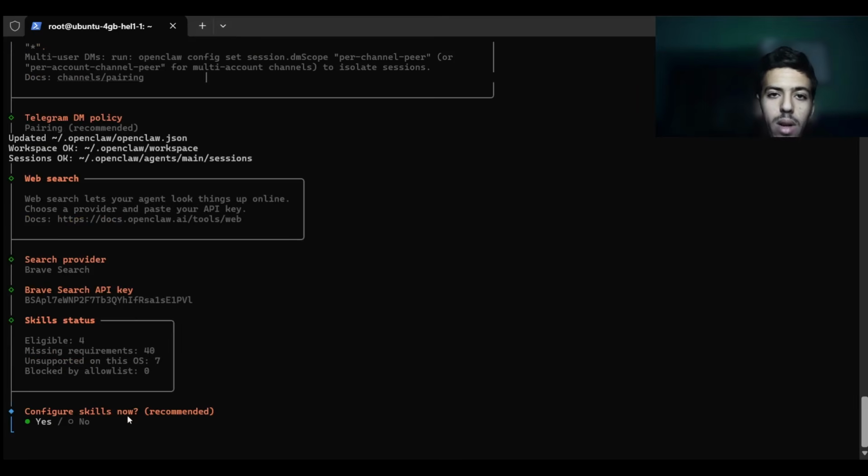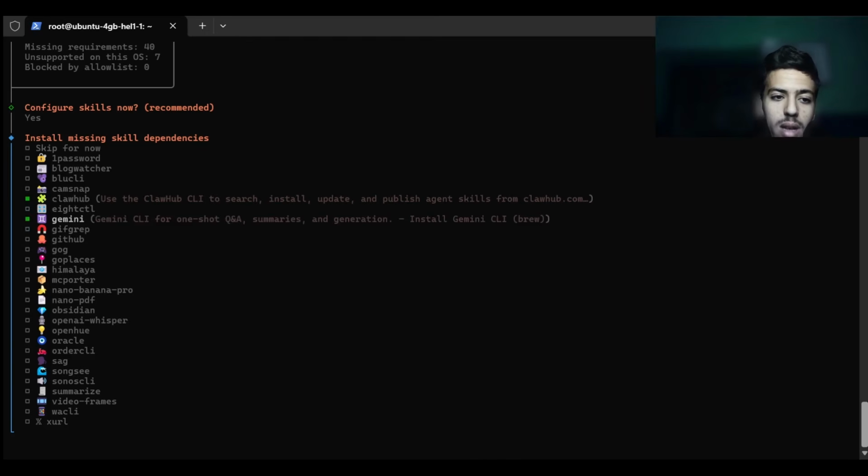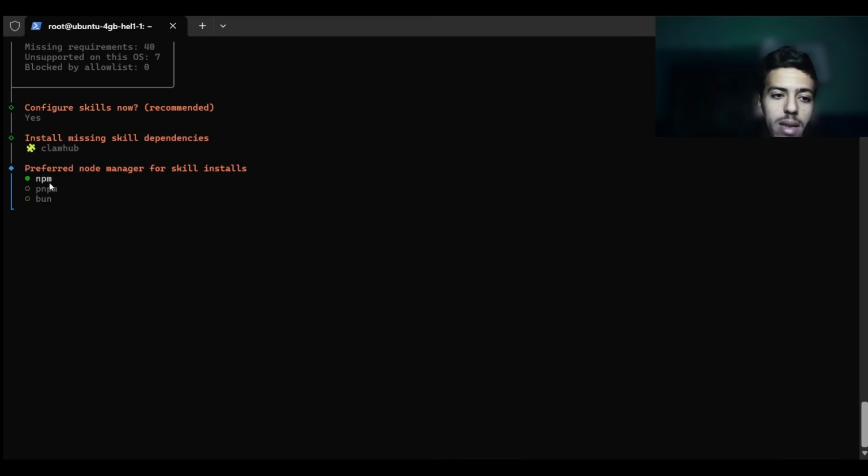Next, we will need to configure the skills. So I'm just gonna say yes. So basically skills are like a markdown document that explains to the bot or to the agent how to use it. Okay, so you can select any skills like Nano Banana if you would like to generate an image, etc. I'm just gonna select Claw Hub. This allows you to install other skills because these are just built-in skills, but there are plenty of skills out there. So I'm just gonna select Claw Hub, but feel free to select anyone. Just to select it, click on the space key, and to disable it, just click the space key again. I'm just gonna hit enter, and I'm gonna select npm.